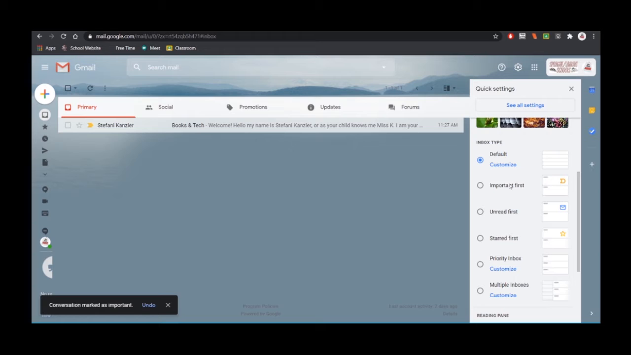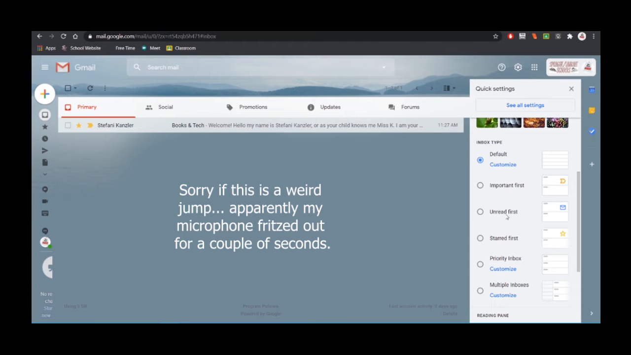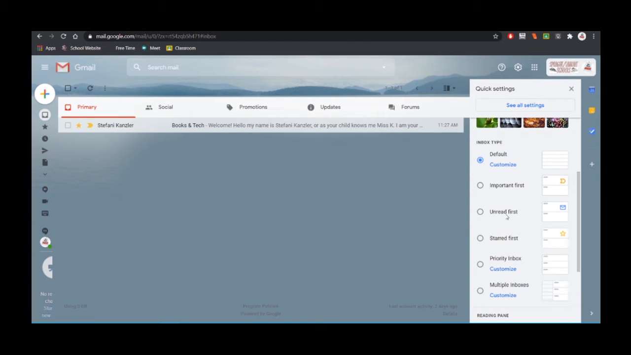Some automatically come in marked important, which is why important differs from starred. Starred, you have to manually star them for each email. This one might be very useful for some of you. It will go ahead and have all of your unread emails filtered to the top of your inbox.